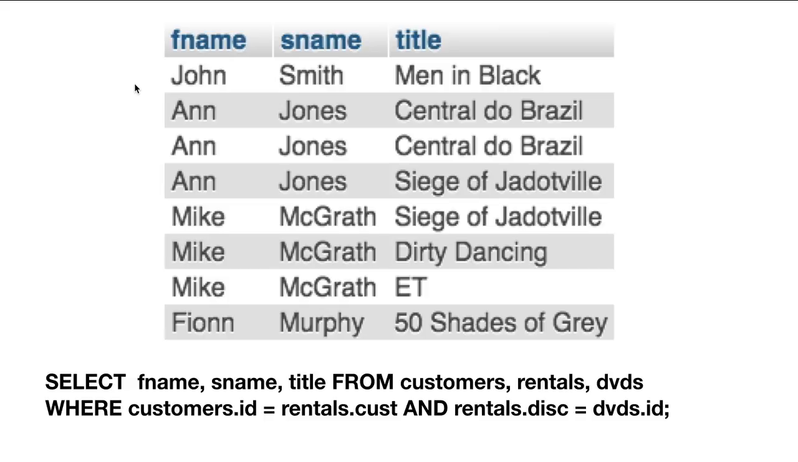And this gives us a list of the names of everyone who has rented something and the title of the disk. I was horrified actually when I saw this because I thought something had gone horribly wrong, but actually Ann Jones rented the same disk twice. Not the same disk twice. She rented the same movie twice, but it's on 2 different disks. So we'll actually have a look at that in real life.